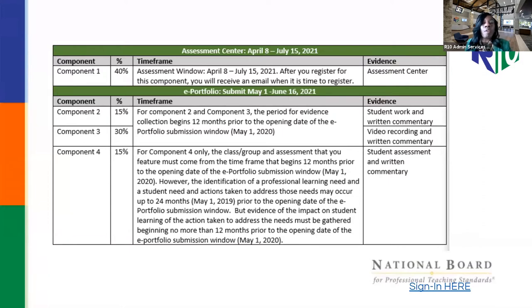However, the identification of the professional learning need and a student need and actions taken to address those needs may occur up to 24 months, which will put you at May 1st, 2019, prior to the opening date of the e-portfolio submission window. But evidence of the impact on student learning of the action taking place to address the needs must be gathered no more than 12 months prior to the opening date of the e-portfolio submission window, which will put your date at May 1st, 2020. And your evidence of that will be the student assessment and the written commentary.